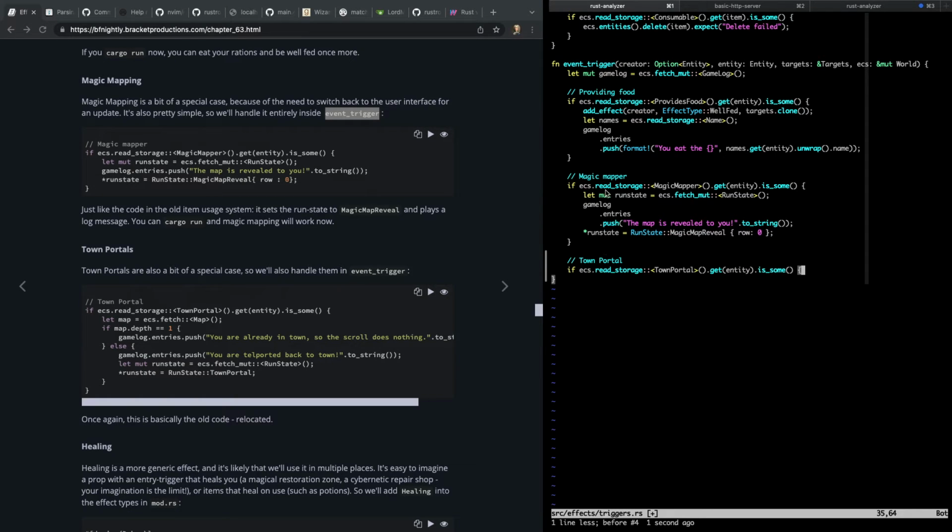Right, this is all, so we should be able to write just a macro which takes in this and entity and then just says, is it a sum? Let map is ECS fetch, something like, you know, if entity has bang entity town portal, right? Just to make the code a little easier to parse by humans. Make it a little more readable. If map depth is 1.